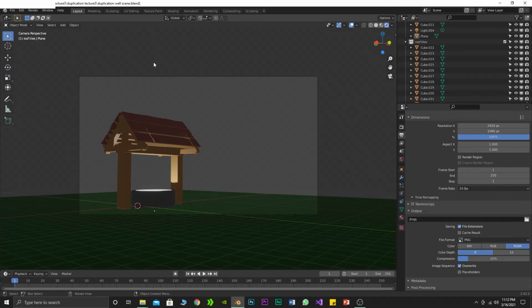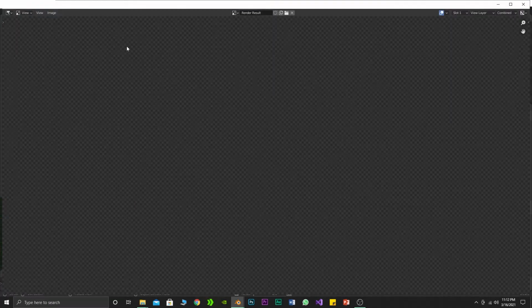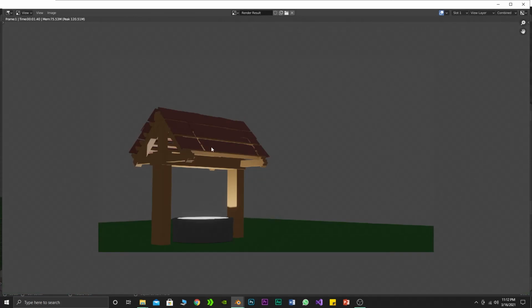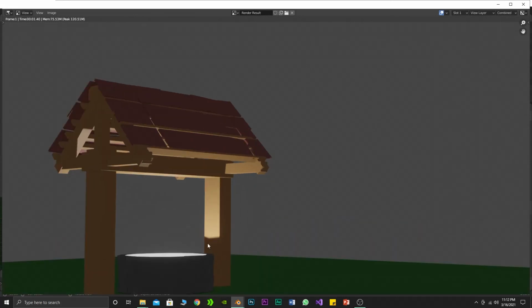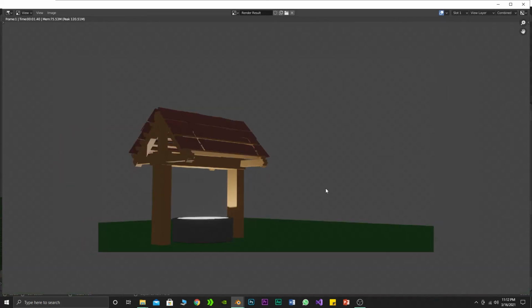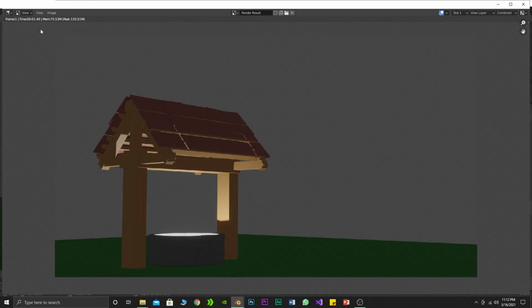So we don't have to select the camera or anything, we just go to Render and Render Image. We have Eevee selected and you can see that this is the image that Eevee has produced. You can see that there are some shadows, everything is here. It is a good scene. So what we can do is go to Image.